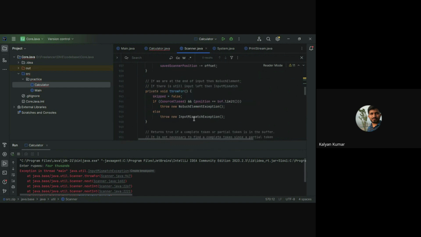947. Yeah, you see here, throwFor. It is showing java.util.Scanner. java.util is a package, and Scanner is a class. throwFor is a method. And the line number that I mentioned, Scanner.java 947, is where the InputMismatchException is thrown.